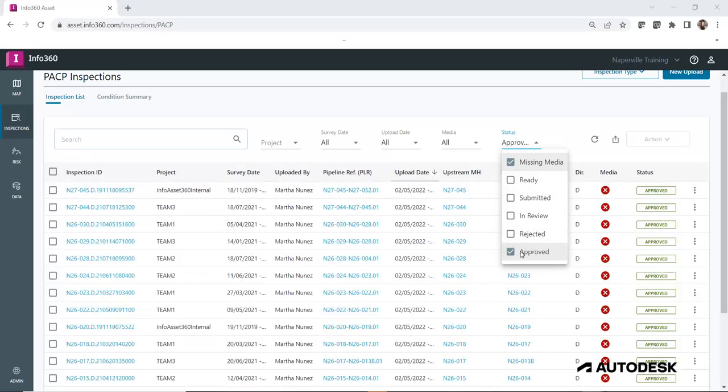Upon approval, all CCTV inspections will be associated to an asset based on the upstream manhole and downstream manhole asset references or the PLR reference that matches the GIS in the model. Also, upon approval, all CCTV observations will be geocoded. CCTV inspection scoring will be updated based on the inspection standard selected during upload. And asset scores are also updated based on the latest and greatest CCTV inspections.